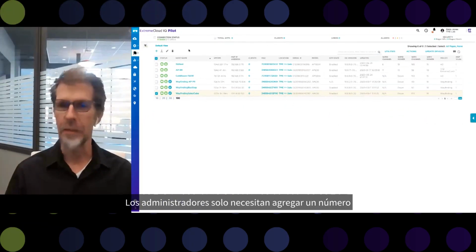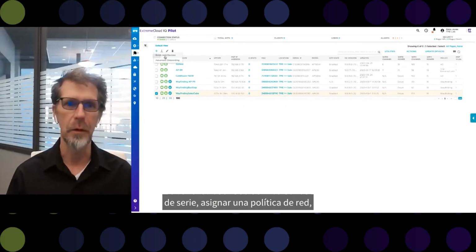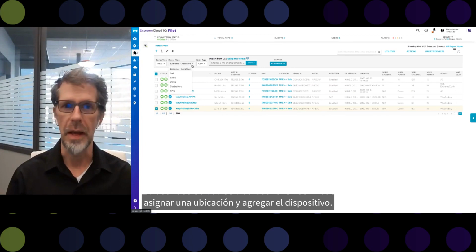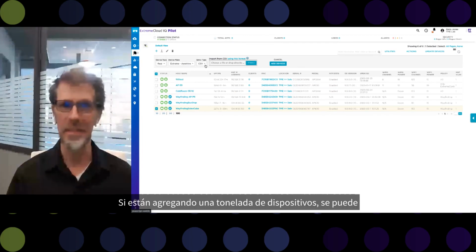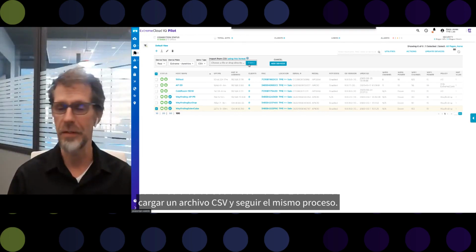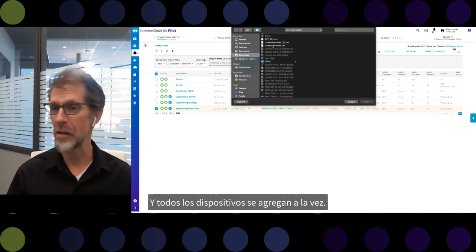Administrators just need to add a serial number, assign a network policy, assign a location, and add the device. A few minutes later, it's ready to go. If they're adding a ton of devices, a CSV file can be uploaded and the same process follows, and all the devices are added at once.